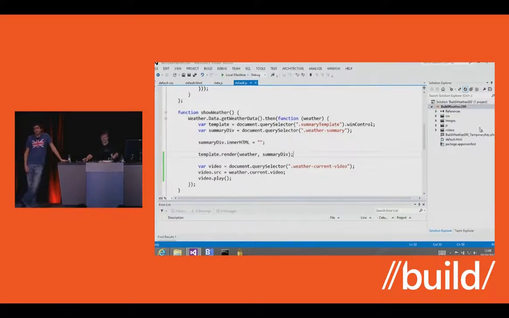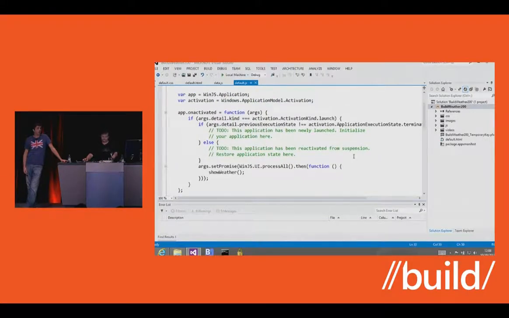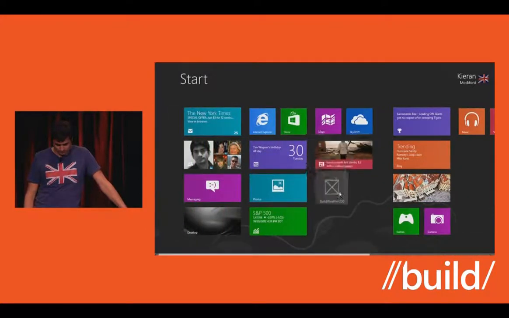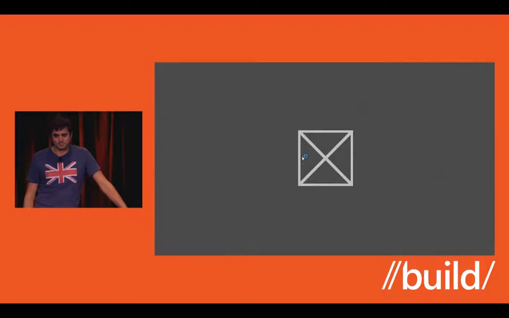So now we have an app, and it's all the code, and it looks like a weather app, but it hasn't got much character. Right. So what does it look like to Windows? Yeah, let's have a look. So here's the tile for this app. It's kind of boring. The splash screen, as you noticed, was sort of gray.